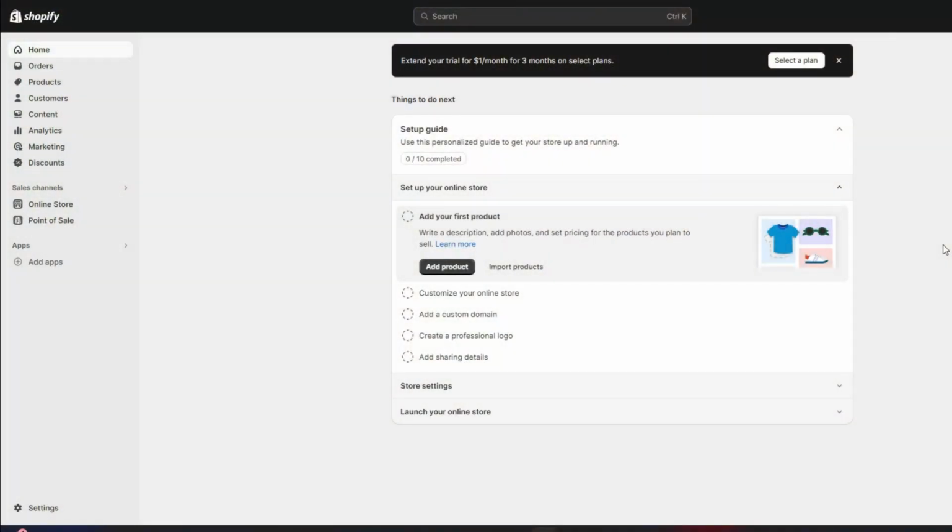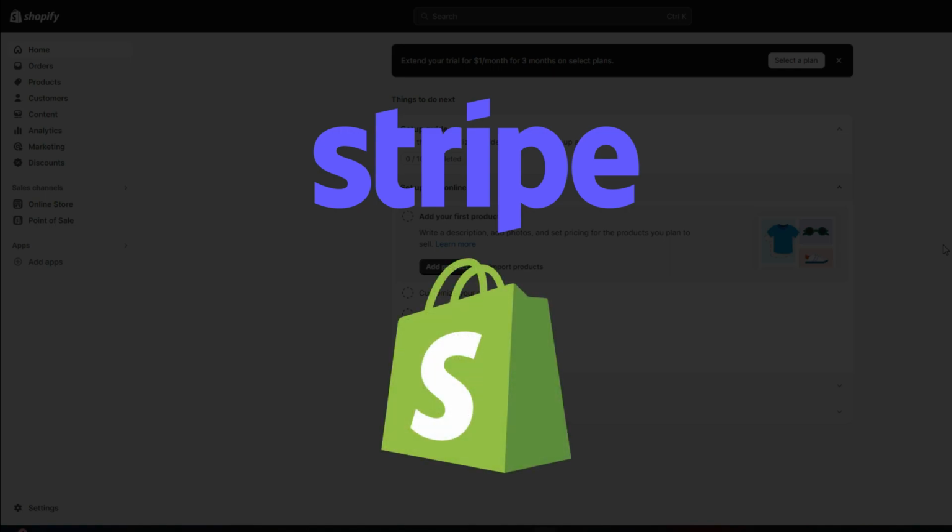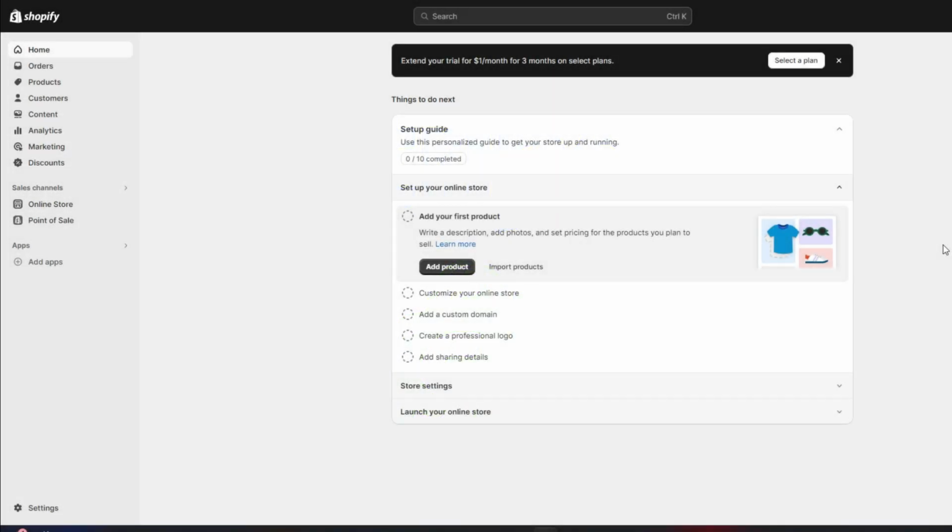Hi guys, in this video, I am going to be showing you how you can add Stripe to your Shopify store. So first what you have to do is just open up your Shopify store and log into your account. So Stripe is basically a payment method, a payment provider that we can add, and it helps us to accept payments through credit card and different options.